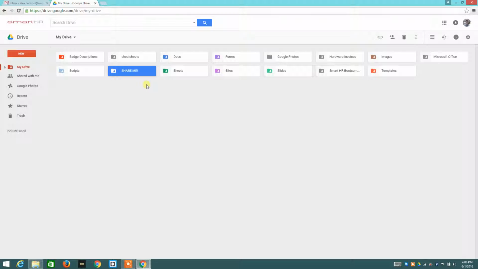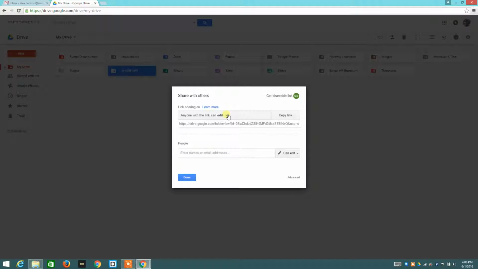Simply select and highlight the Share Me or whatever folder you would like to share. Go ahead and retain the same access settings, and again, Can Edit can be a little misleading here in the instance of sharing folders. They'll need to be able to sign into a Google Apps account in order to add files of their own or edit files within that folder.